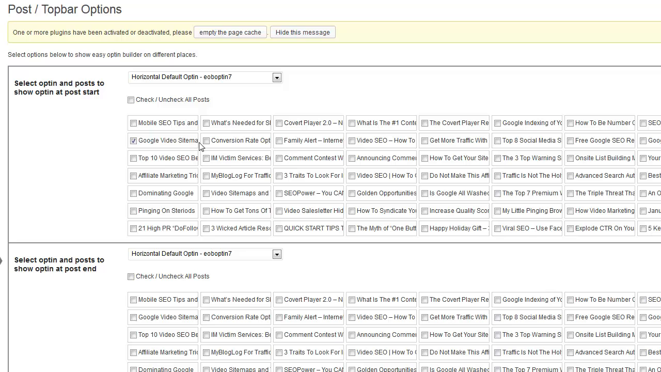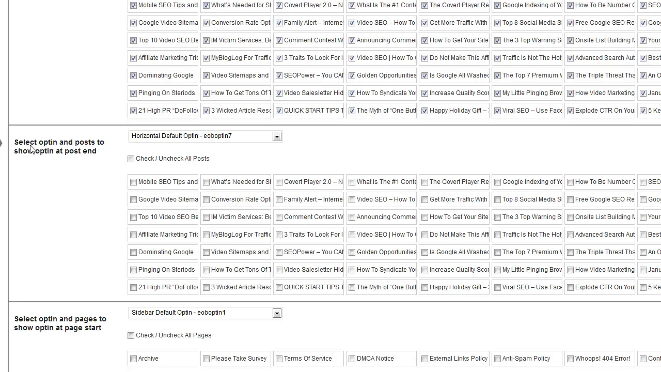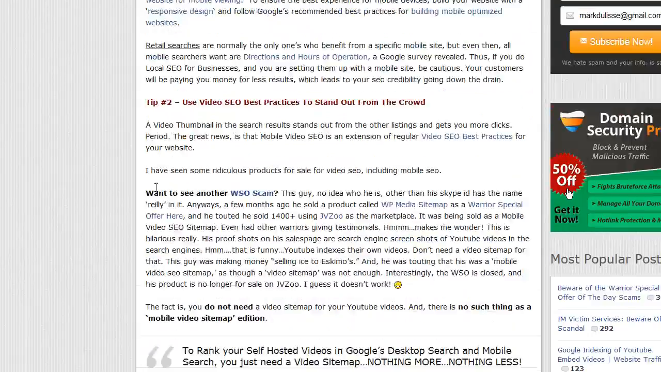Now I can go and select specific ones, or I can select all. See? Or unselect all. So I'm going to select all, and then you need to select which opt-in form you're going to use. Now obviously I've created one, and it's called the horizontal default. So this is going to show up at the very start of all of my posts. If I scroll down, if I have this selected, it's going to show the opt-in at the very end of the posts. So instead of at the start, it's going to be at the end.